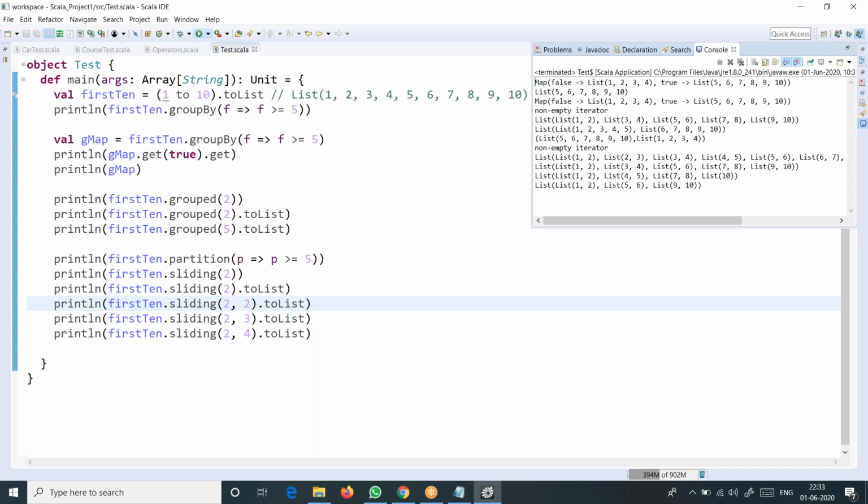Understood, sir? That's how sliding works. That is the background algorithm. That's how it works.